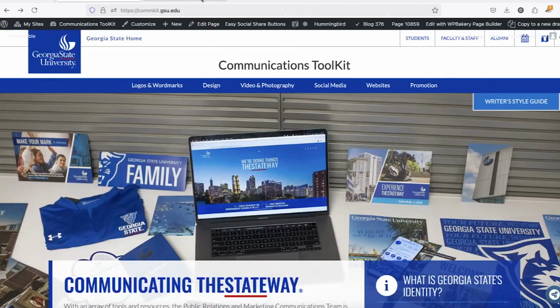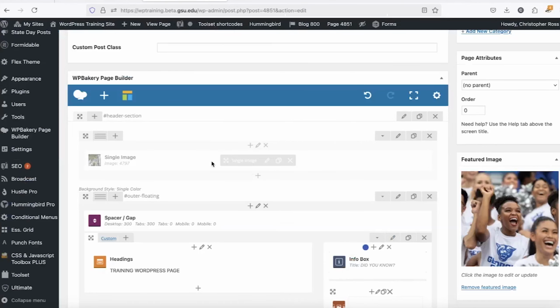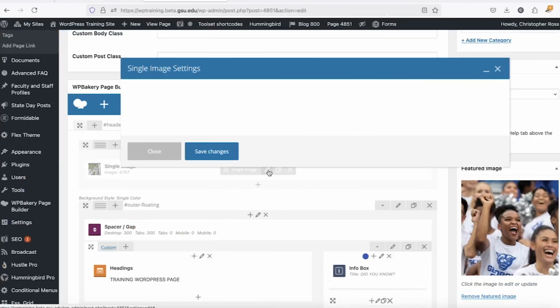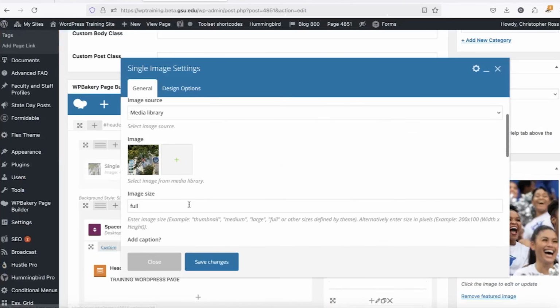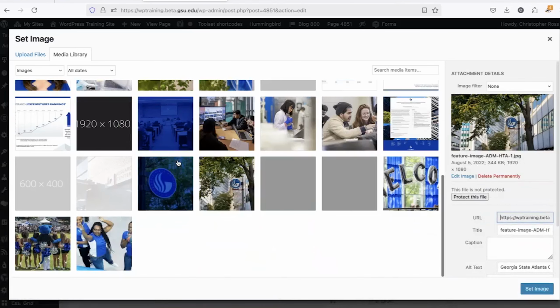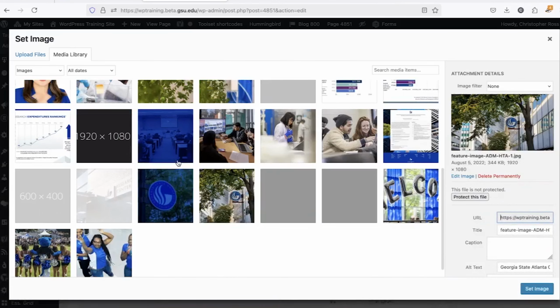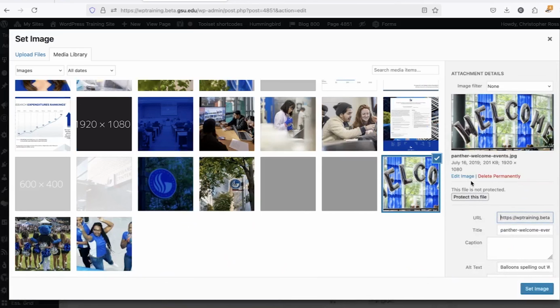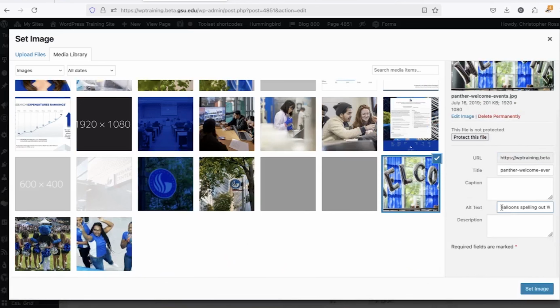So in order to change the background image, the first location you have to change it is right here. This is where you would change it for the mobile image, this single image here at the top. Put your mouse over it and look for the edit function. You can see the image that we currently have there. I'm going to click on the plus sign and add an image that we already have in our media library. I'm going to select this welcome balloon, and make sure that there's alt text in there and it's descriptive enough: balloon spelling out welcome.